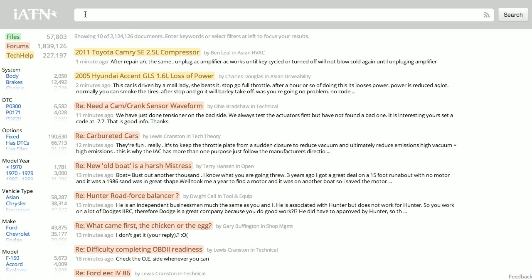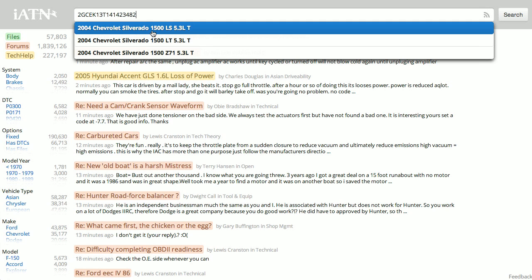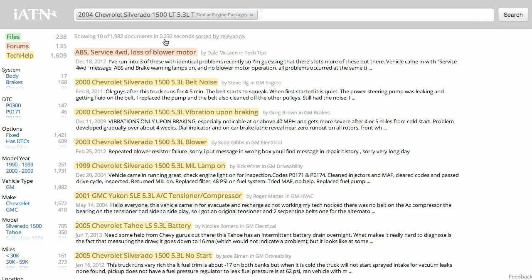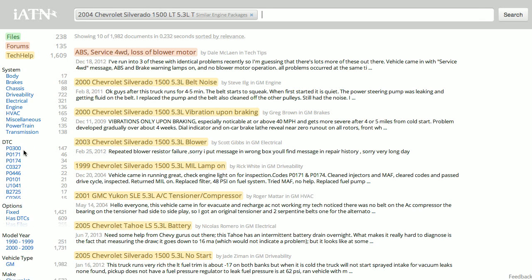So first, we're going to just paste in a VIN number for vehicle decoding. It may ask us to define the submodel, and in this case, we'll just pick the LT. And you can see that the search results are updated automatically, along with the list of filtering options.